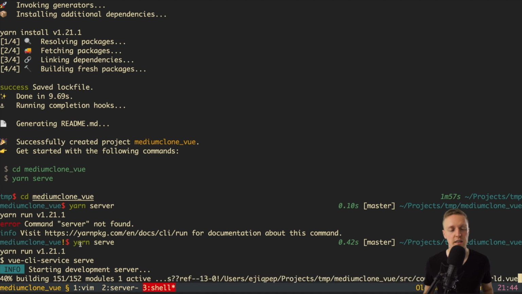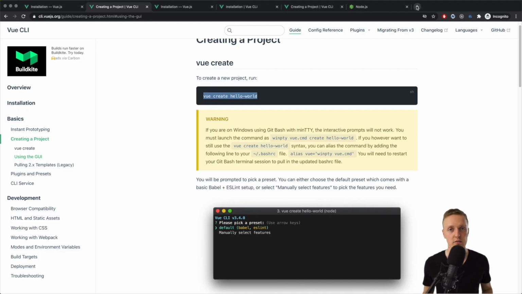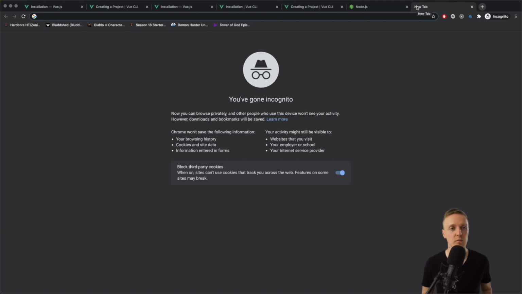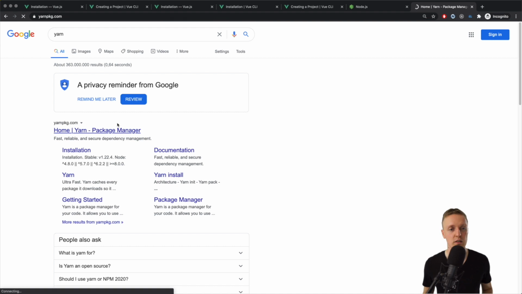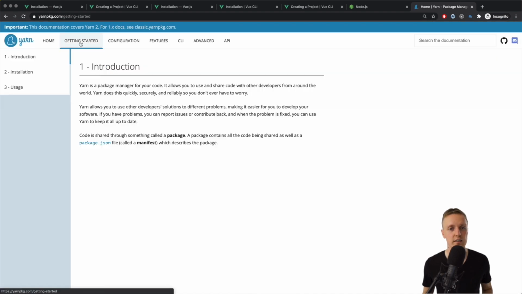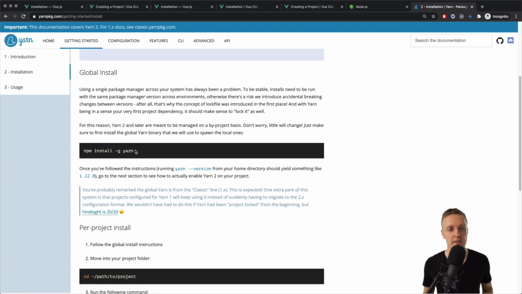And if you don't have Yarn on your machine and you are getting error that Yarn is not found, you need to install it globally. So you can just Google Yarn, and here go to the home page, and here inside getting started, here is installation on the left. And you can install Yarn simply with npm, like npm install global yarn, and this is it. Or for example, if you are on macOS, you can use brew and just write brew install yarn.